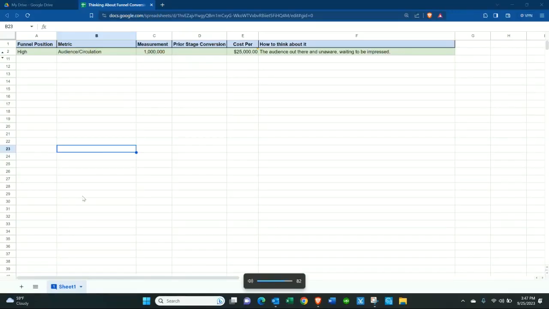I like marketing and sales funnels because if you keep them simple, it makes sense visually and financially. So let's start at the very top and dissect a sales funnel here, a marketing and sales funnel combined, starting with a high funnel position.